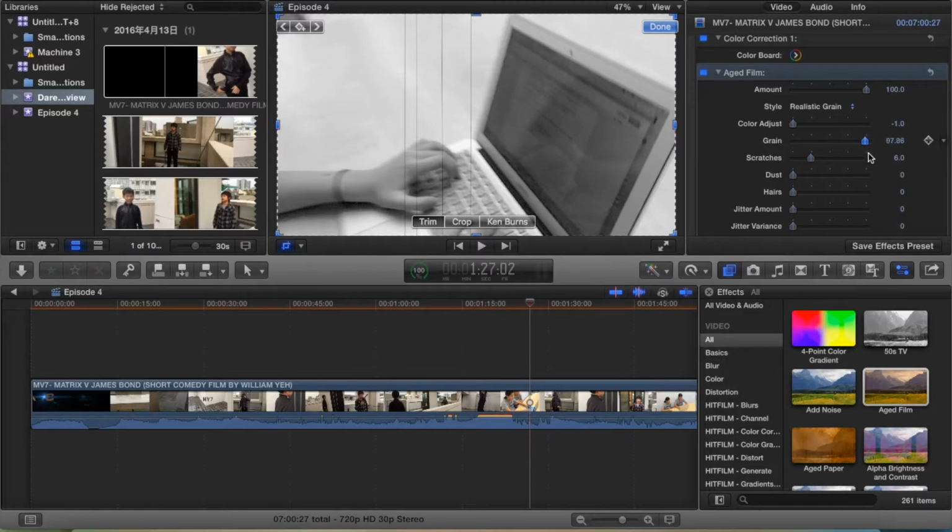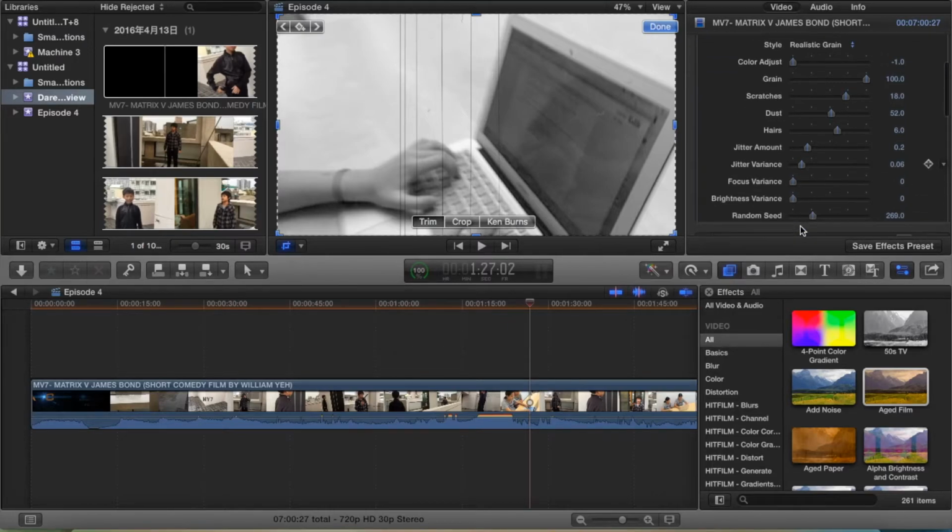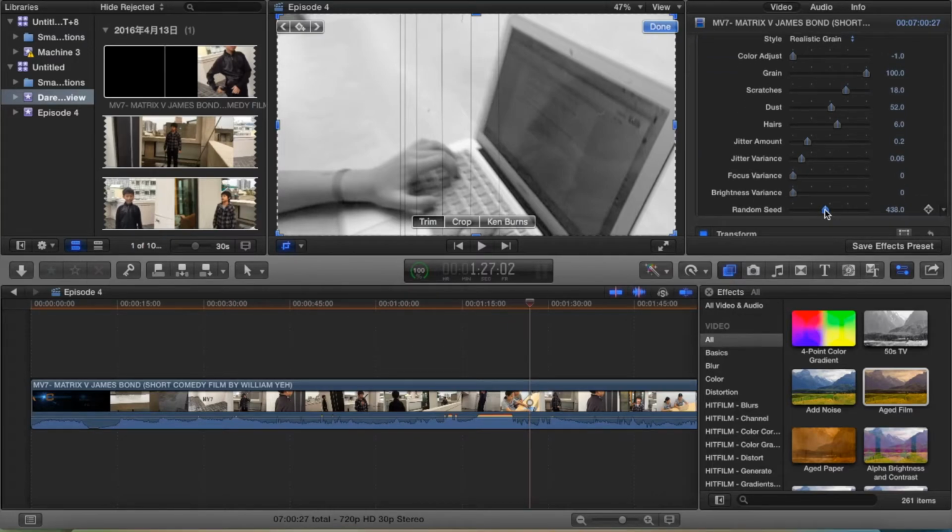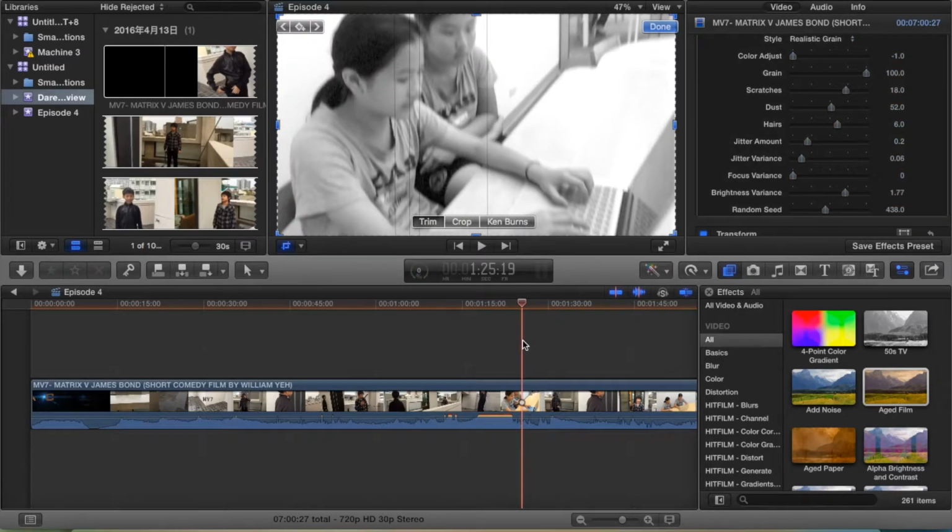Grain, I'm going to leave it there. Scratches about 18. Dust about 52. Haze about 6. Jitter amount about 0.2. Jitter variance about 0.06. Random seed about 438. Brightness variance about 1.77. So this is what you will get.